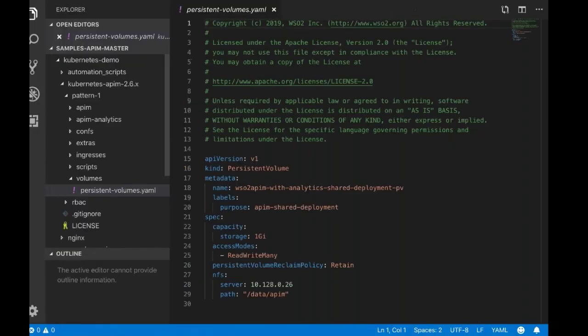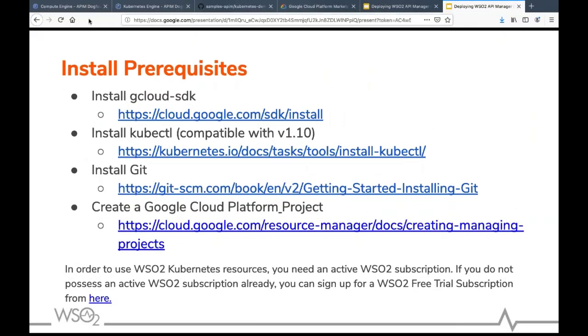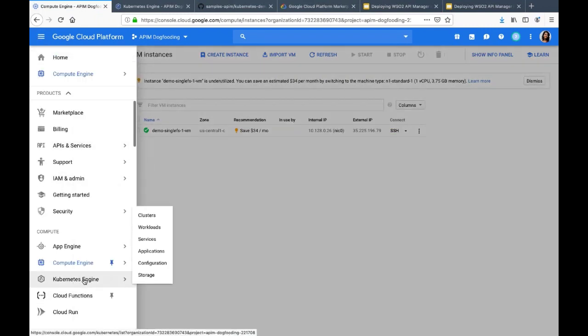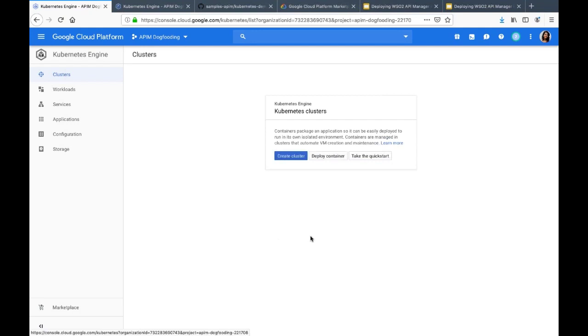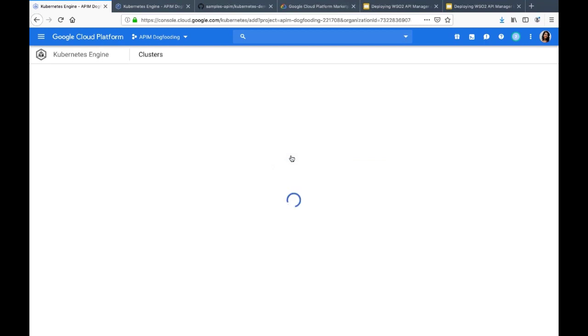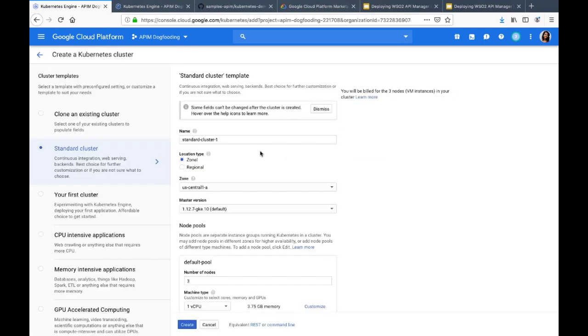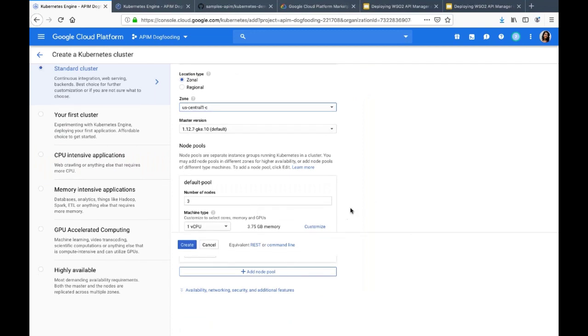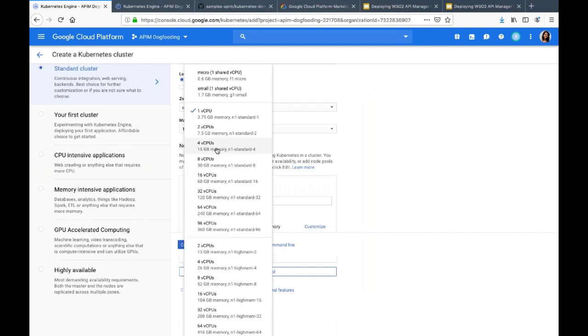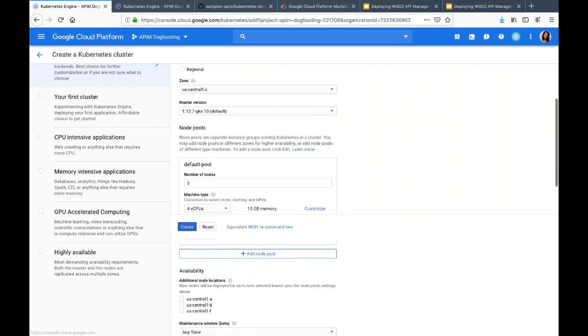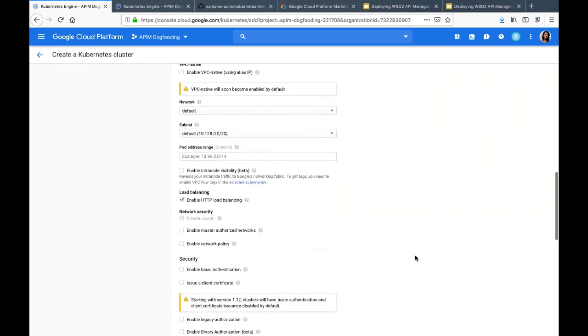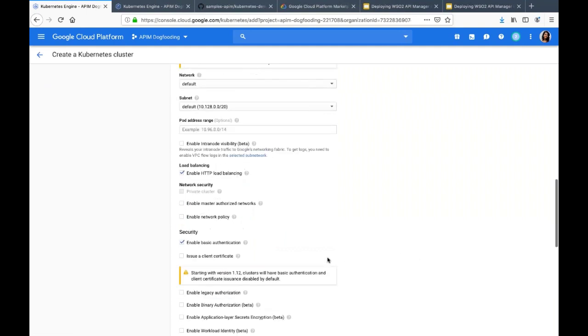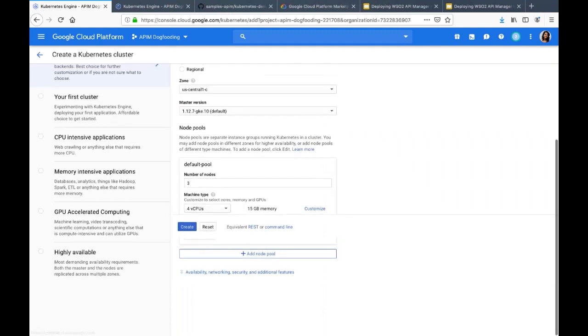Let's go and create a cluster in gcloud. Go to Kubernetes Engine and then click on clusters. Click on create cluster. Give a unique name for the cluster. Number of nodes will be 3. Machine type will be 4 vCPUs. Click on additional features. Go to the security section and click enable basic authentication. And create the cluster.